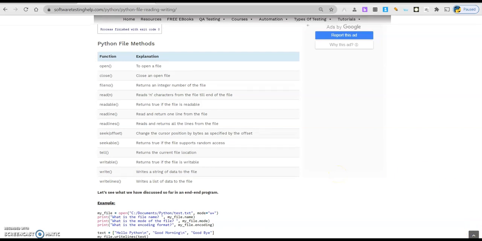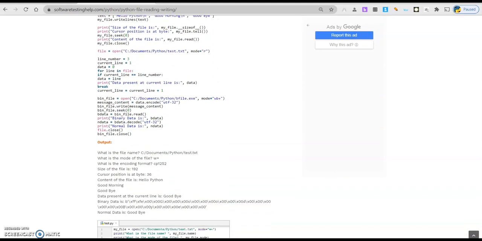Here they have given some more programs. We will execute these programs.